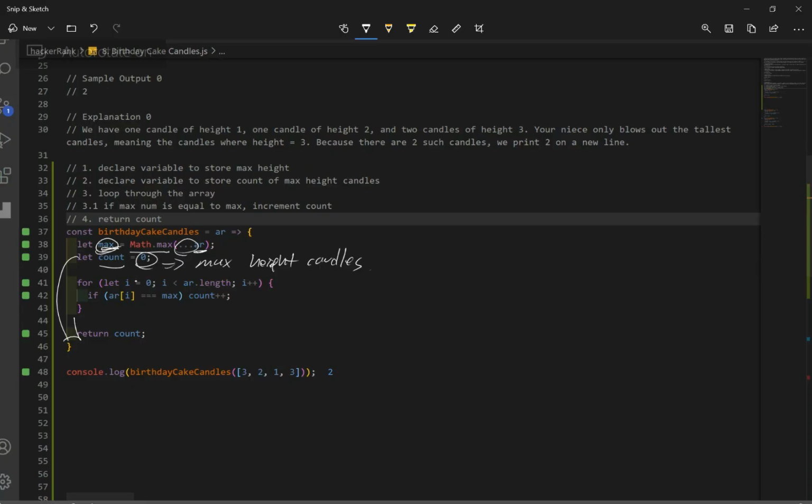So using a for loop, we start at index 0 and loop through all the items in the array, and if the current number is equal to the maximum height, we increment count by 1. So in the first iteration, i is equal to 0. That means that array at index i is going to be 3. And what's our maximum number? Our max is always going to be 3. Is it equal to each other? Yes. So that's going to increase count by 1.